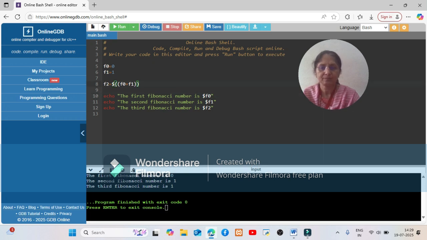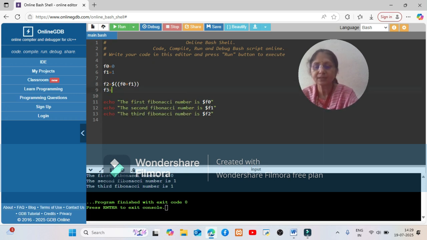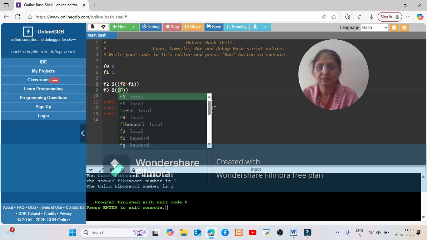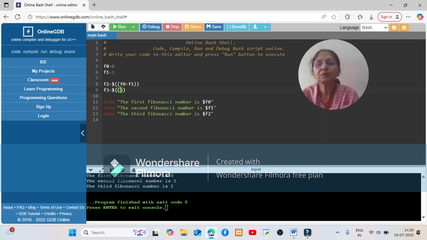You can say f3 equals dollar double parenthesis. Now which two numbers are we going to add? Are you going to add f0 and f1, or are you going to add f1 and f2? Since this is f3, you are going to add f1 and f2, right? Because previous two numbers. So I am going to say f1 plus f2. And what we have to add here? We just have to copy paste this echo command, Control C, Control V, and just change this.